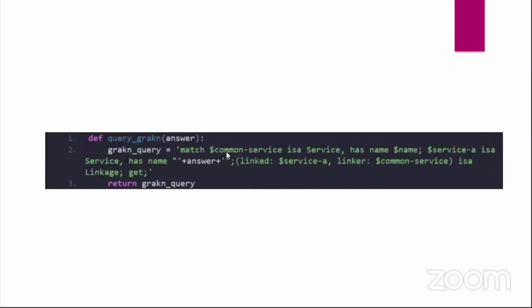So using Grakn, we can do that by finding the service of the answer. We pass in the answer, AWS Lambda. Basically I want the query saying, okay, get me all the common things that are connected to AWS Lambda. And then from that, pick the other answers from this query instead of randomly picking a random product.